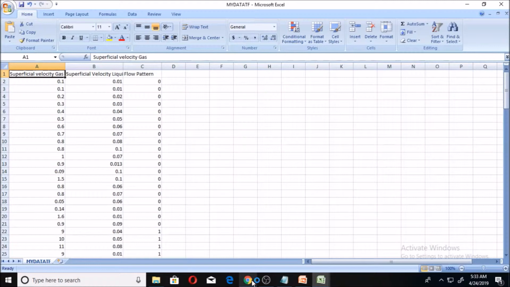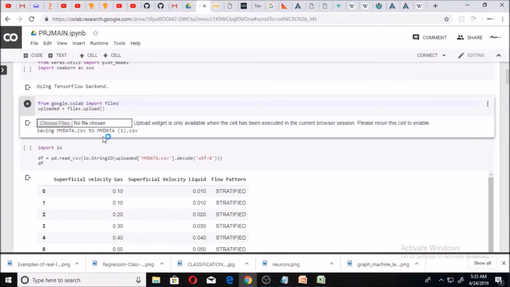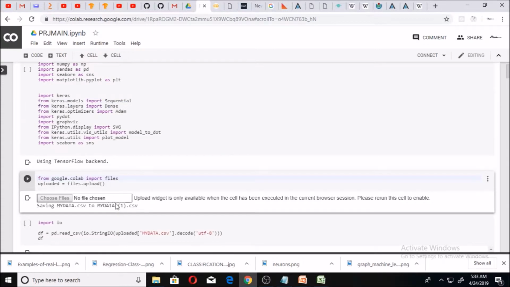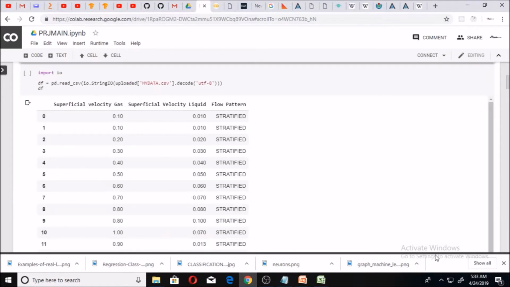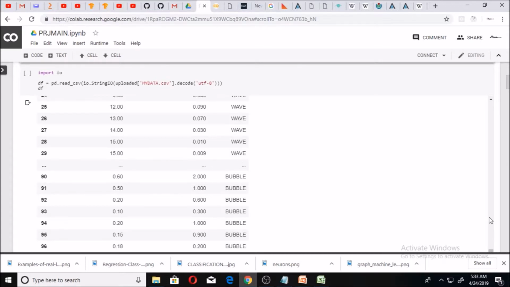So I'm going to go to here and import it. So that's the code for importing it. Then here I'm able to read it into my Pandas data frame, and that is why you can see it like this. You can see that this is the same data that you're seeing in Excel. Now it's in my Colab. This is the superficial velocity for gas and that of liquid, and the flow pattern classifications into various classes.